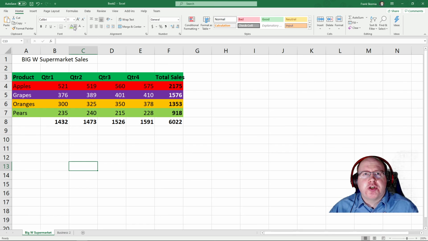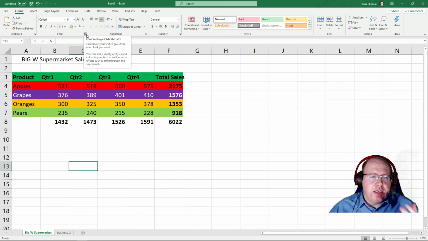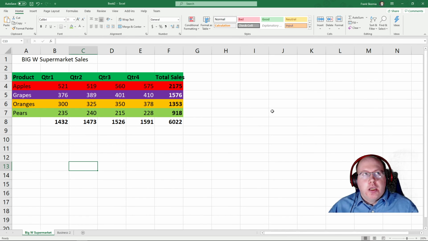So whenever you're looking for a specific setting on the ribbon, look for this little expansion thing. If you can't find it on the ribbon, it might be hidden behind a menu there. Enough of that. We've talked about formatting, making things pretty.